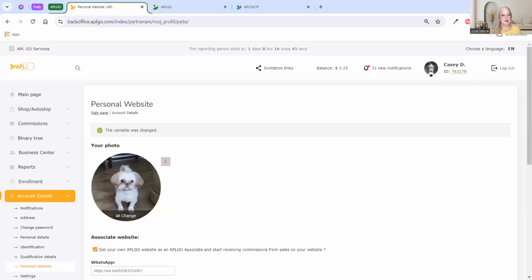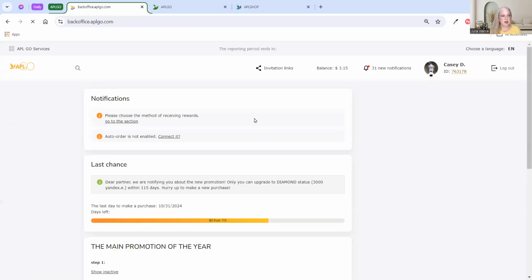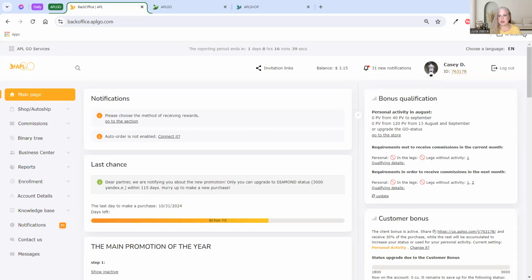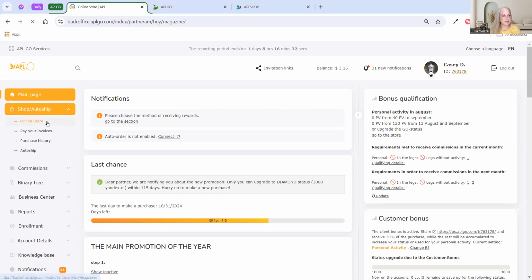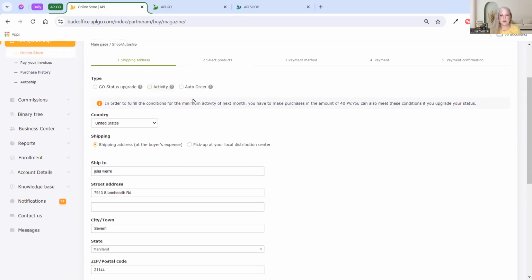Okay. So the first thing you're going to do is log into your back office using your associate ID and your password that you set up. And you're going to come here and go to Shop Auto Ship on the left-hand side and go directly to the online store. Now you'll notice there are three different kinds of orders here. If you're a diamond, there are only two kinds of orders. But if you're not a diamond yet, there's a third order style called the Go Status Upgrade. You'll notice also that there's a little information button next to this to help you out so that you know what to do.